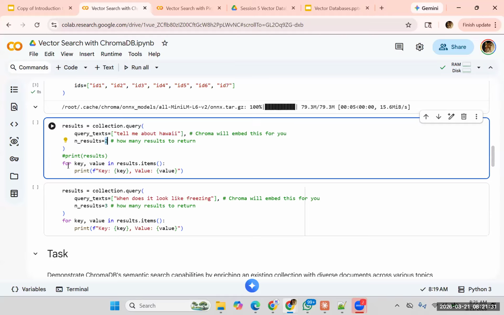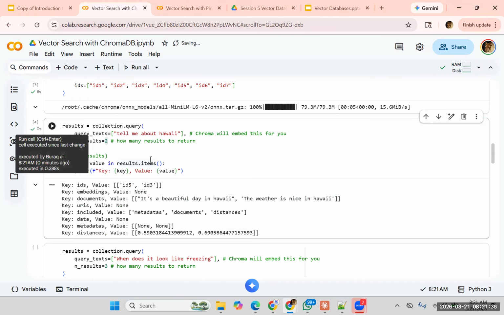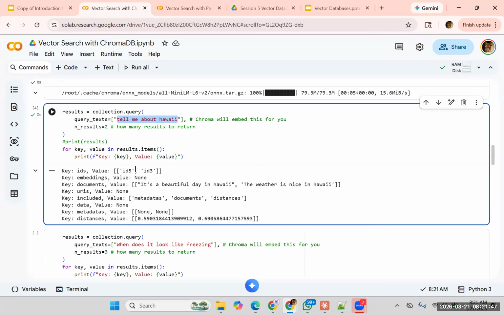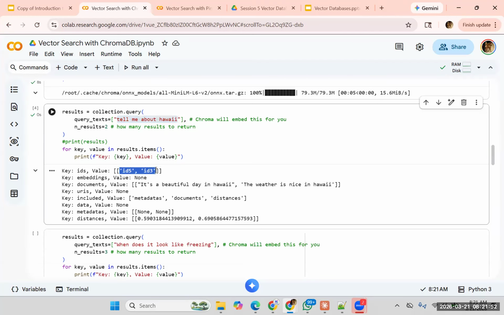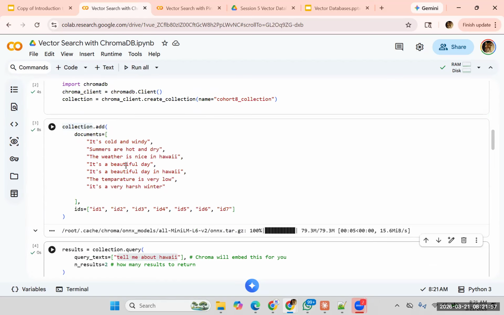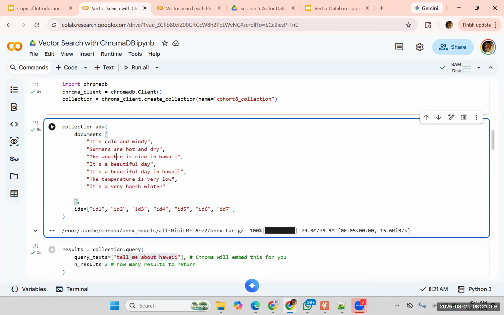Okay, now I'm just writing these print statements. So let's run this. Collection.query, tell me about Hawaii. This is my user question to the semantic search. Now, what it has returned, if you see, I asked for two results. It returned ID 5 and ID 3. What are ID 5 and ID 3? ID 3 is: the weather is nice in Hawaii. ID 5 is: it's a beautiful day in Hawaii.